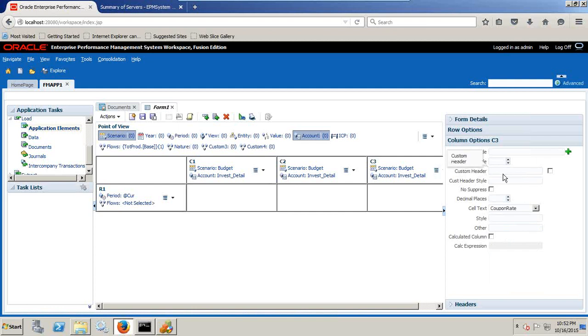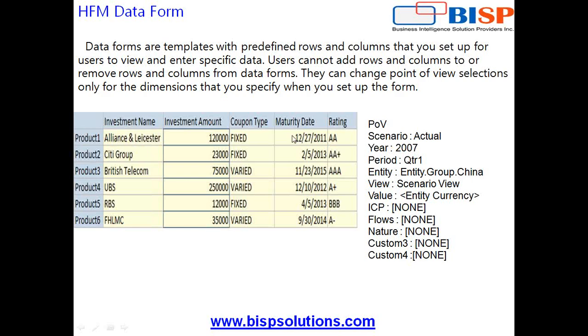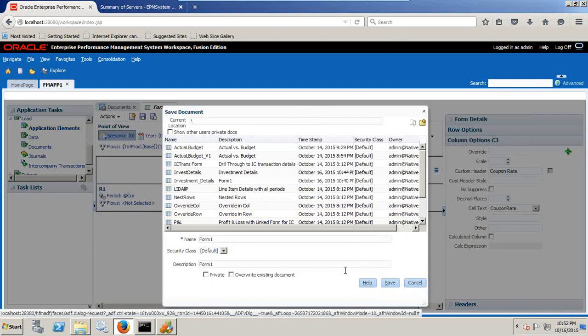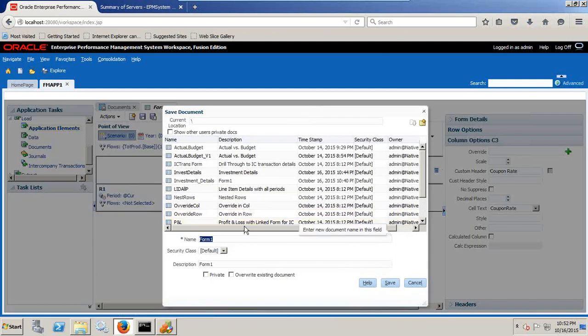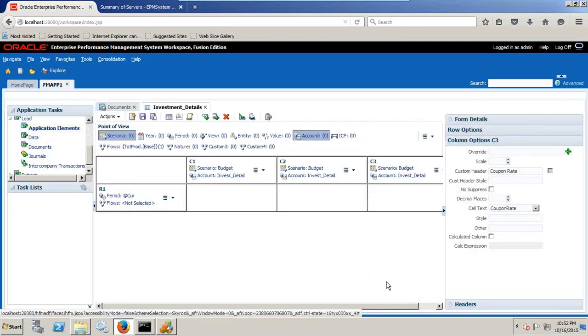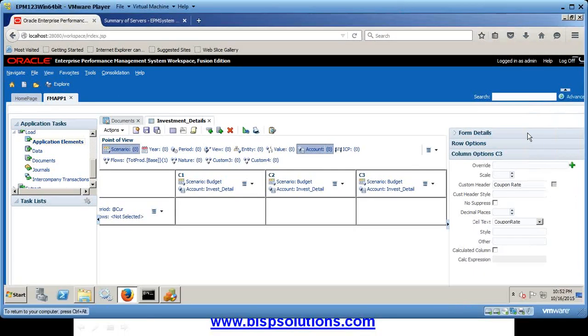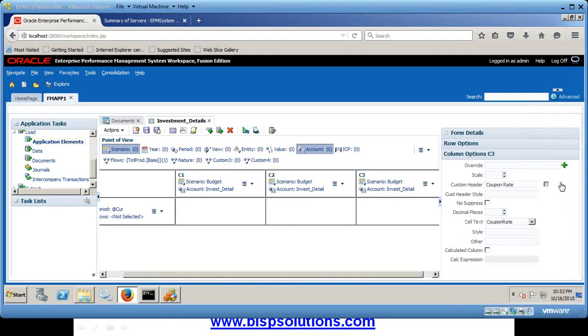Define custom heading and continue to do the same thing for the two members as well. For maturity date and rating, do the same thing for both of them. Save it. Name your data form. So it already exists. I'm going to give it a new name, investment details, same name, and go by the default security class. In the same fashion you add column number 3 and column number 4 as well. Once you add both the columns, this is how it looks.